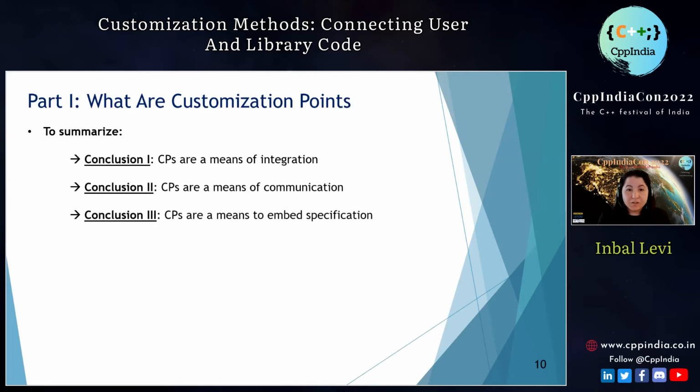So to summarize, they're means for integration. They're also means of communication. So we need to be able to signal what we want to customize with those customization points, and the user needs to be able to understand that and customize on their side. And customization points are means to embed specification. That would be the user being able to tell the library the desired behavior. So I'm going to stop now and ask if there are any questions so far on this topic.